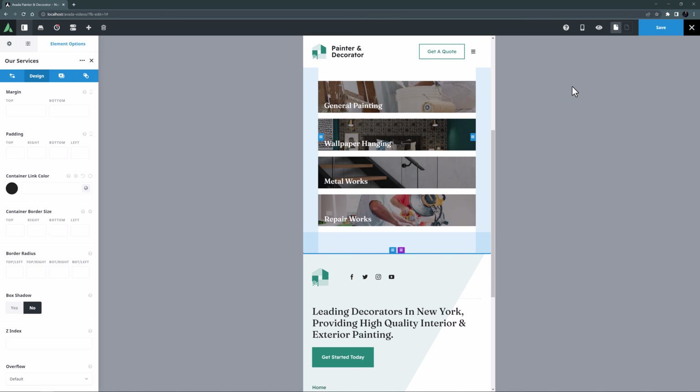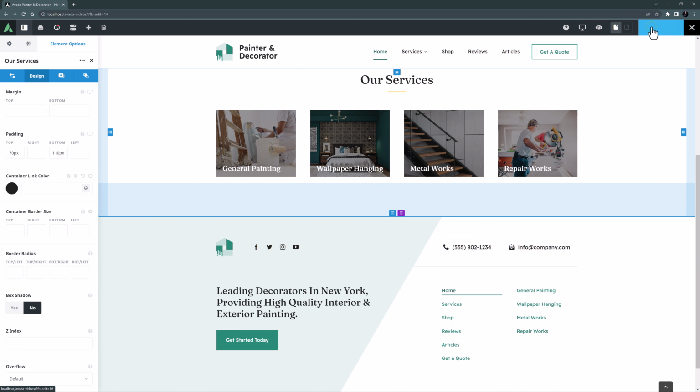Okay, this section has been a good example of just what you can do with responsive option sets. And that's the Our Services section finished. Let's return to large screen view and save our changes again.